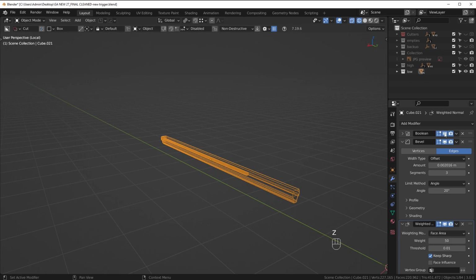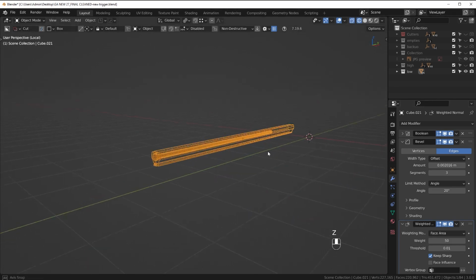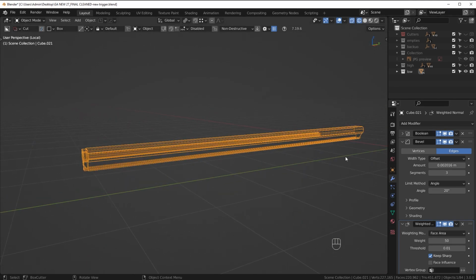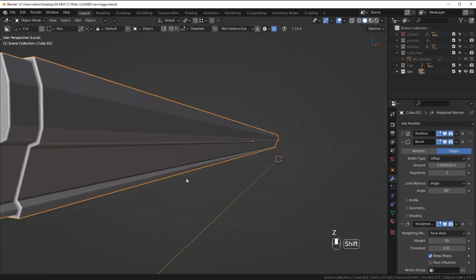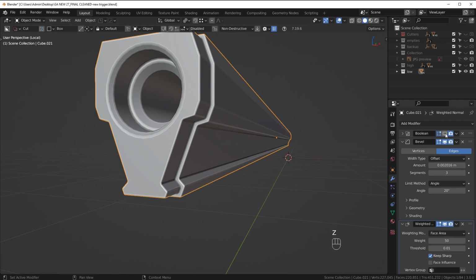Looks like we have one more boolean in here. I'm not sure what this one is contributing to. Doesn't look like this is doing anything. Actually, yes it is. Right down here, we have a small little cut.